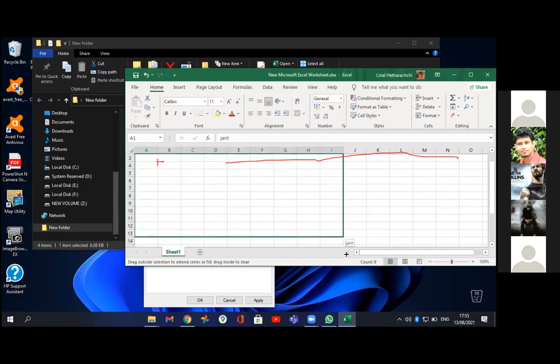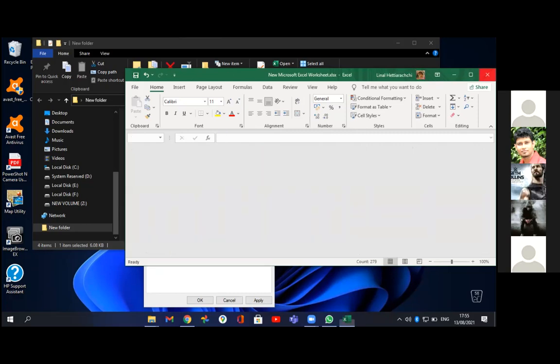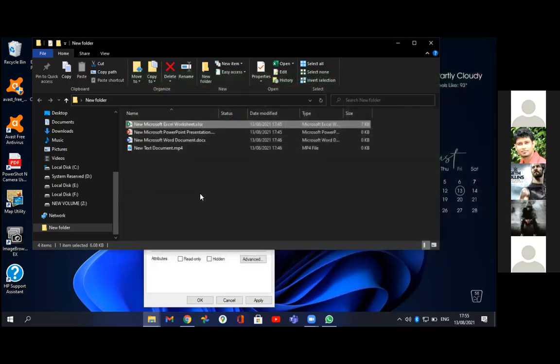Auto fill both sides. Okay, now we have some data enough, right? Just save it. Save. Okay, close it. Now you have some data and you can see, so right click properties, see the file size.